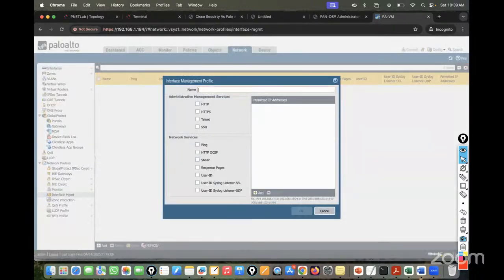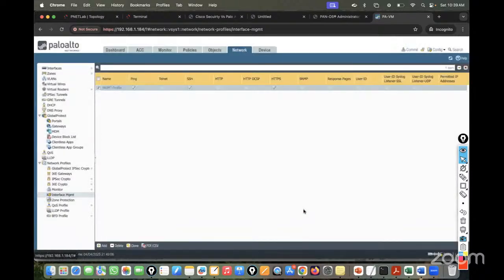So just put the MGMT profile. And in this MGMT profile, you select the services. What services do you want to allow? HTTPS, SSH, ping. Generally, we allow these three services. Sometimes SNMP, User-ID, telnet (not secure), HTTP (not secure), so we do not allow those. So I'll just click OK, and my job has been done.